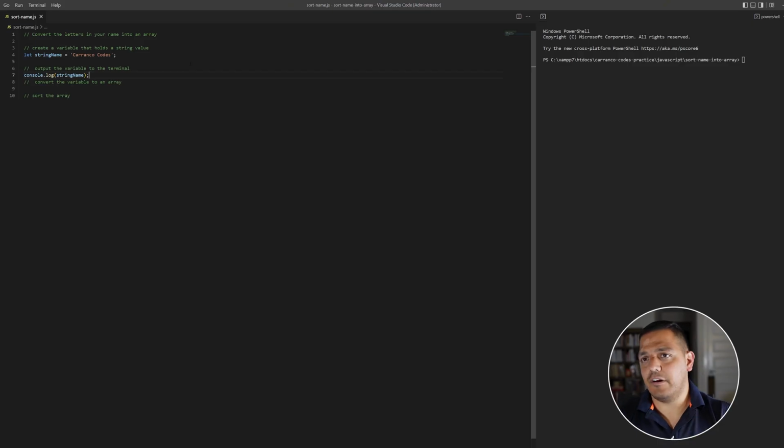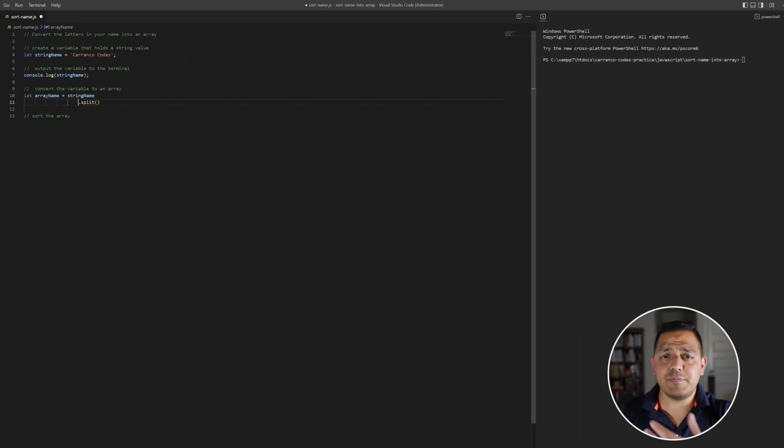Then to convert the variable into an array, I'm going to use the split method, and I'm going to use a new variable. So let's go ahead and call this the array name. And I'm going to work with the string name, and I'm going to do the split. And let's add some spacing just to make it a little bit easier to read. Now, the split method does not alter the original string, and it will return a new array with each character as an element in the new array. And in order to do that, we have to pass it some quotes. And so I will do the 2 single quotes.